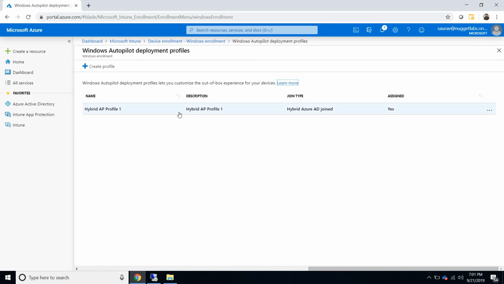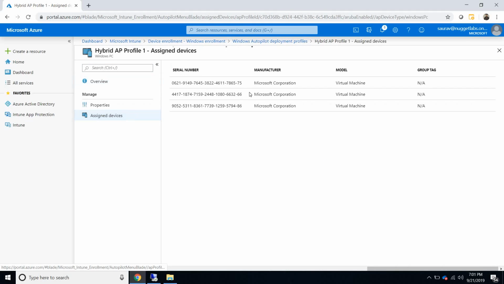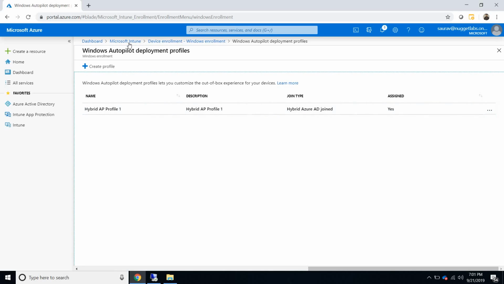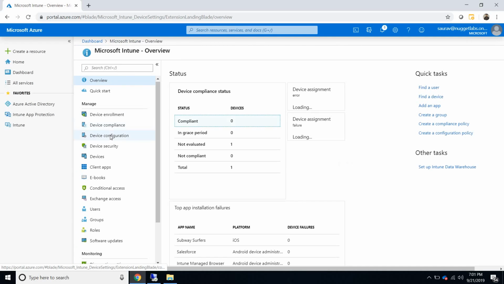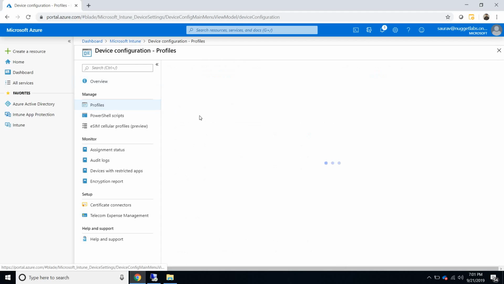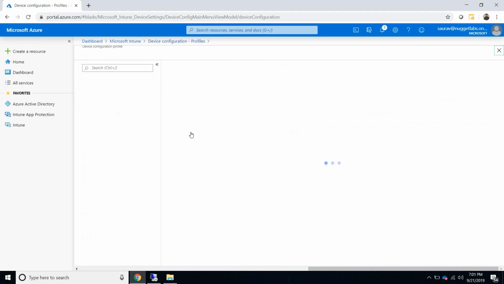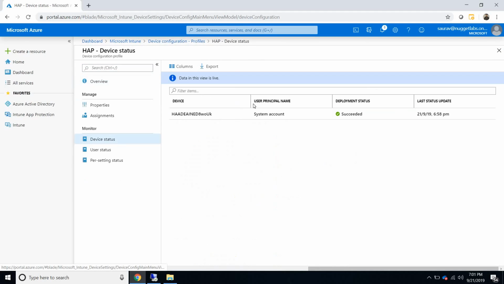If I go into deployment profiles over here, assigned devices, yeah, nothing much here. The only thing that we have to wait on for now is under device configuration. The expectation is that the Hybrid Azure AD and Autopilot should show as succeeded. Yeah, there you go. Surely enough, it now shows as succeeded as at 6:58 p.m.